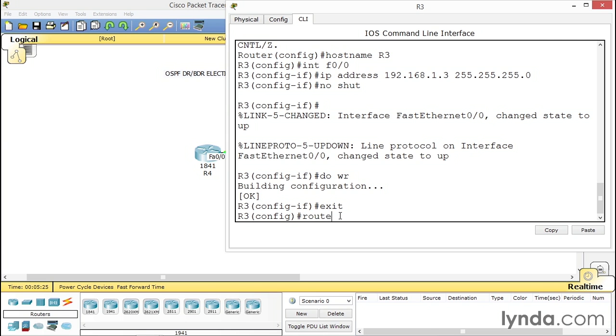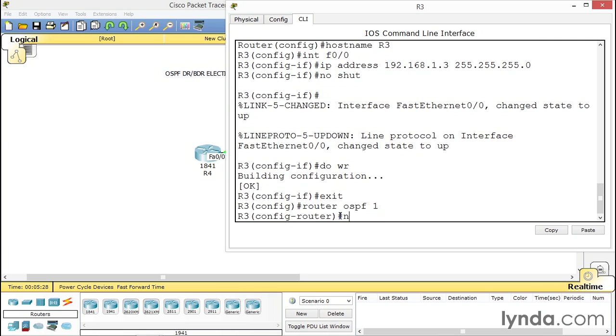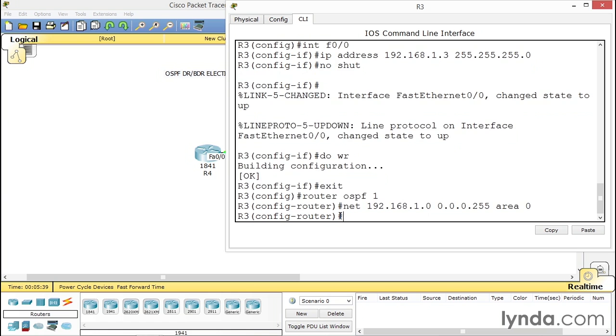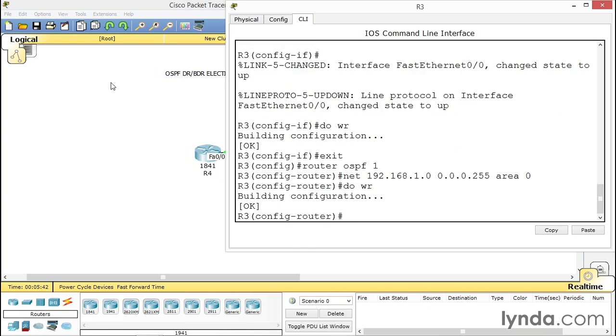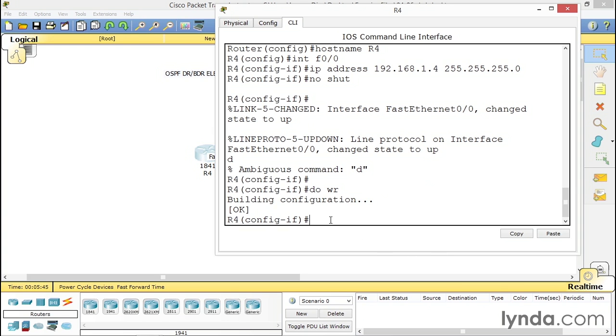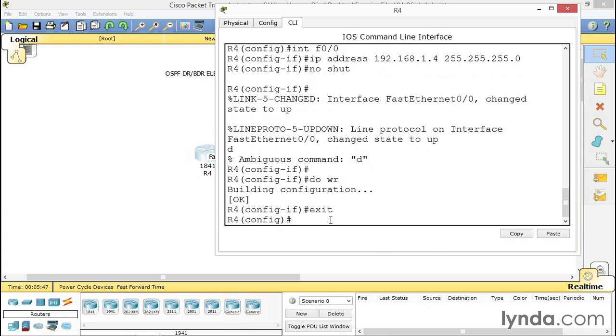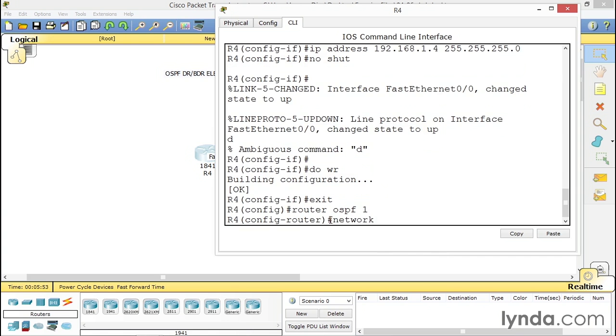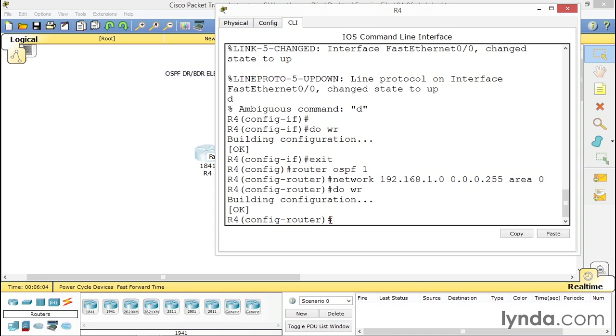And router OSPF 1, network 192.168.1.0, 0.0.0.255, area 0, enter, and then do WR, and then the last router, we're ready. We got to exit one time, router OSPF 1, network. And I typed it out, 192.168.1.0 0.0.0.255, area 0, do WR.